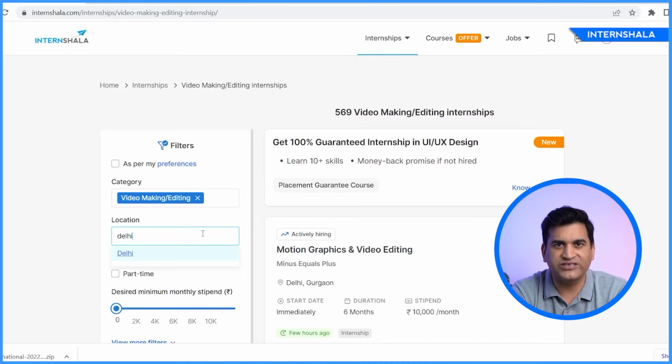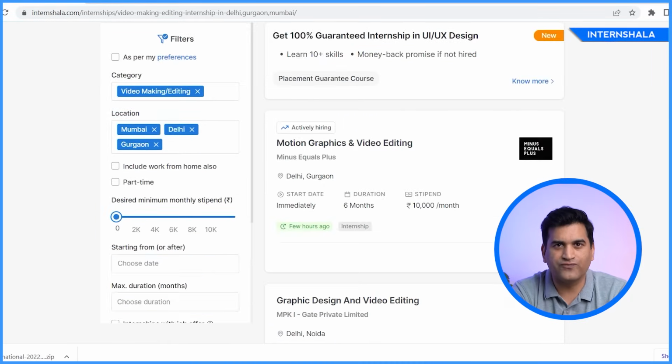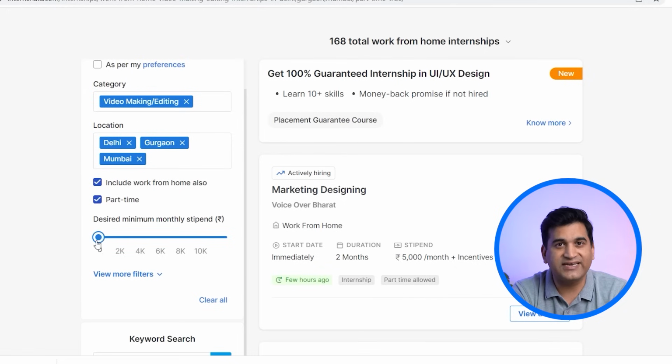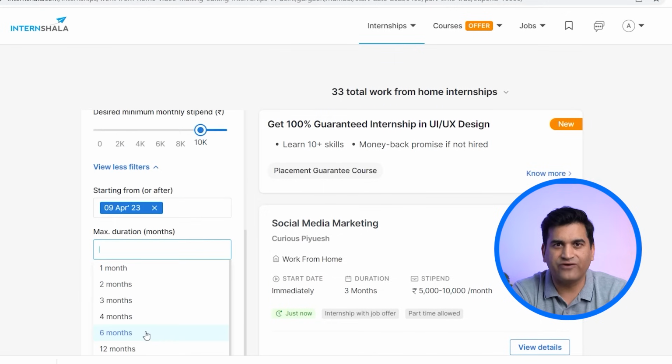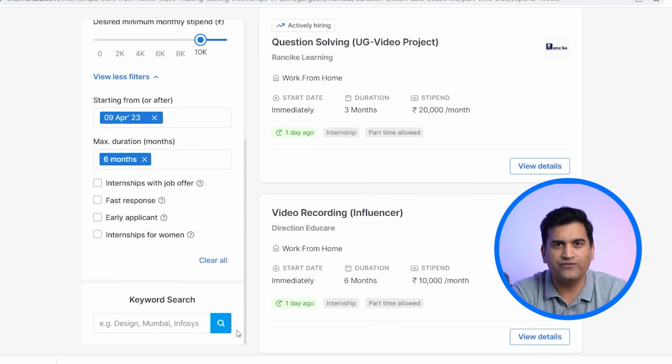So now enter location. Check the box if you are open to work from home as well, and choose your desired stipend that you are looking for. You can add more filters like when you can start the internship, the duration you are available for the internship, and if you are looking for a PPO, that is a pre-placement offer as well. I will check the box as I am looking for an internship with a job offer.